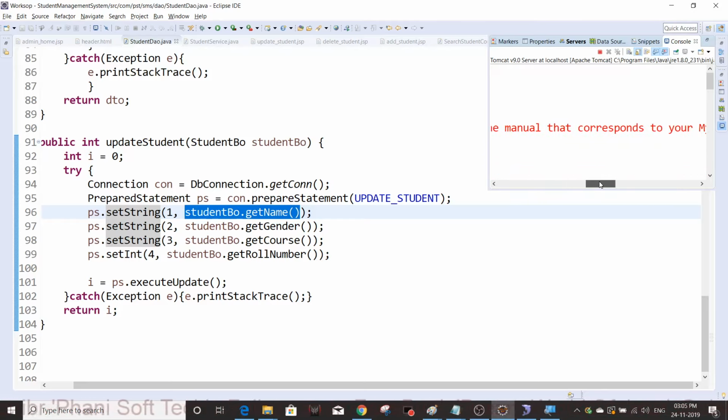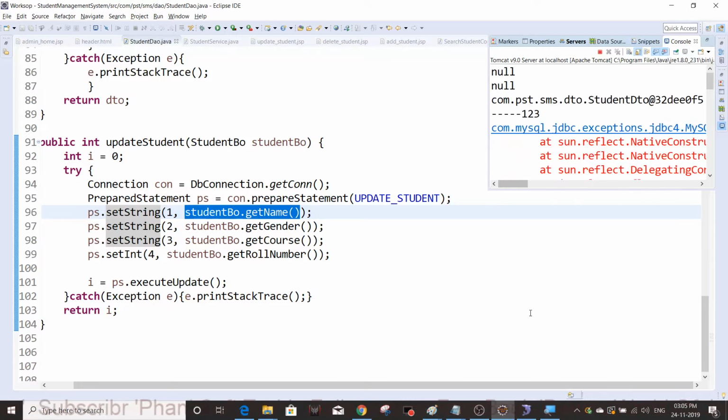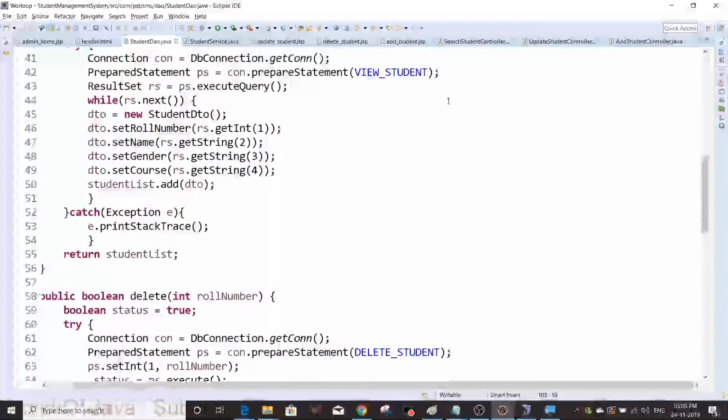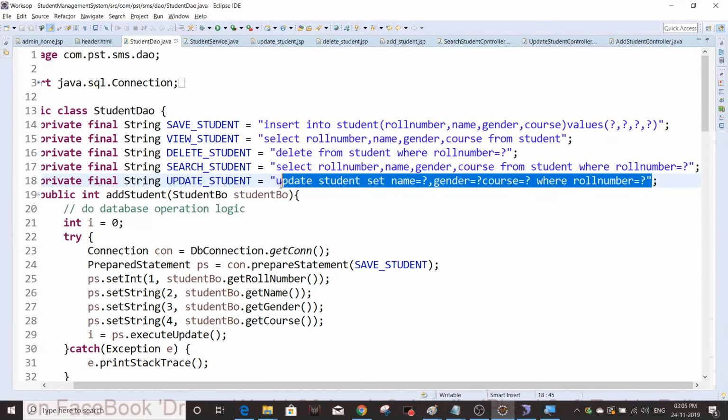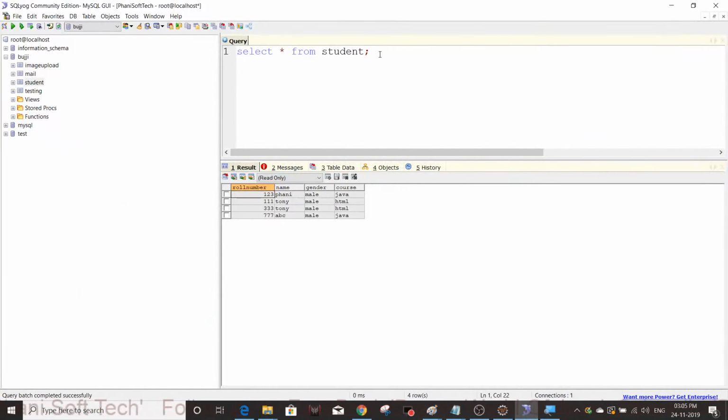SQL syntax, check the manual that corresponds to your MySQL server version for the right syntax to use near course equals to HTML where roll number equals to 123. Okay, I will try to implement, maybe it's a MySQL problem like that it's showing. I'm going to copy this query, go to here, I'm going to try to update here itself.